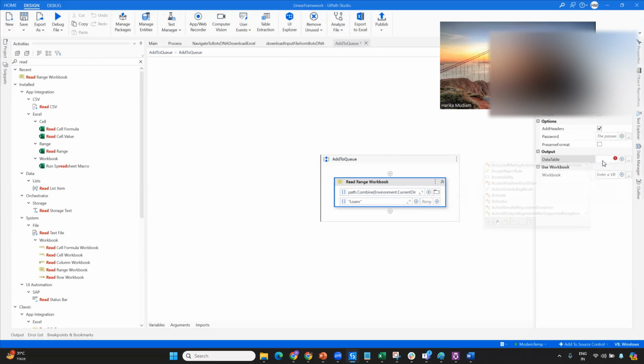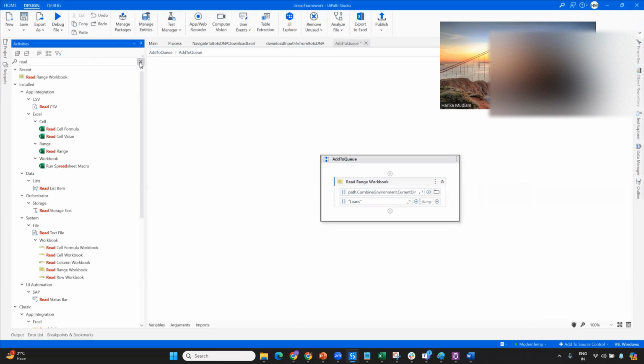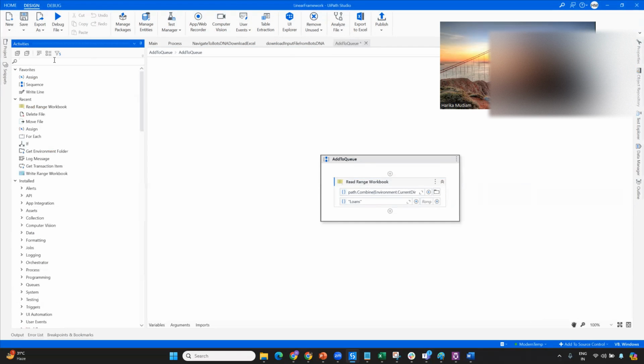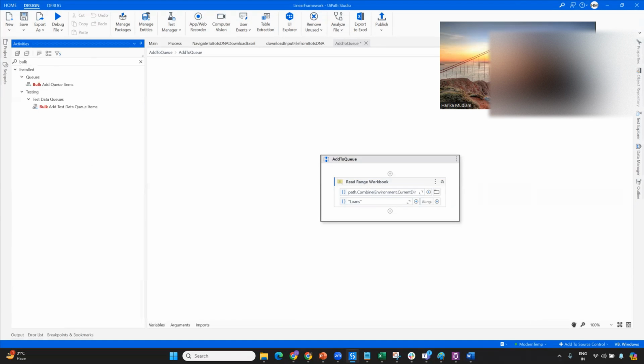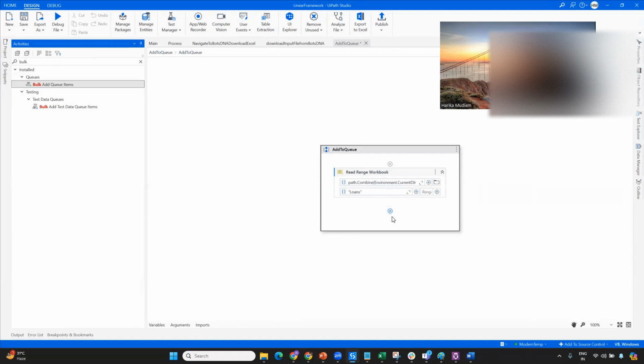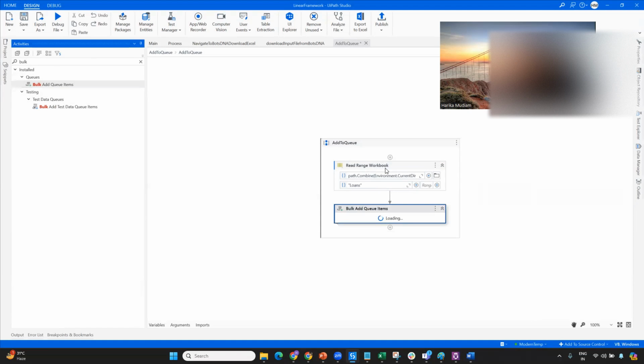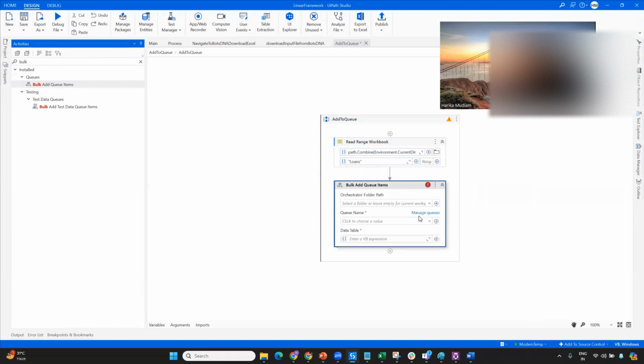Let me take Control K. I'm creating a variable which is DT loans. Okay, perfect. And now I am going to do Bulk Add Queue Item. Basically you can use Add Queue Item also, but for that you have to define the collection and give the parameters. So instead of that, I am just using Bulk Add Queue Item.